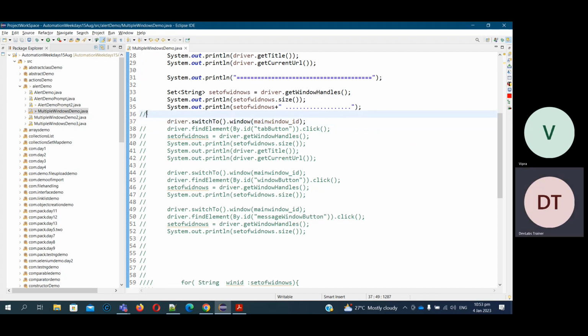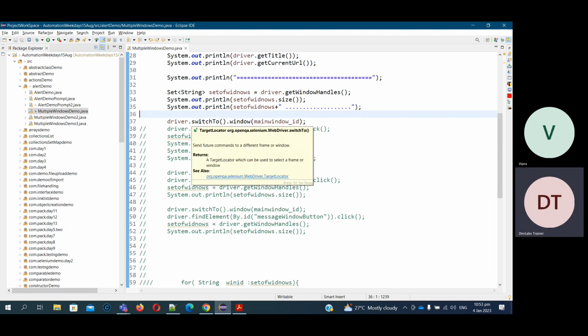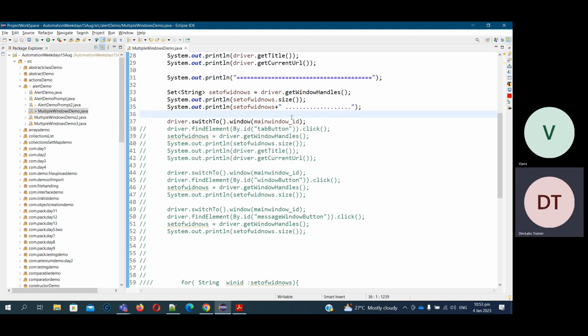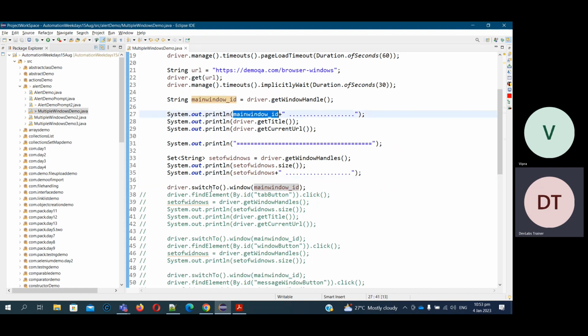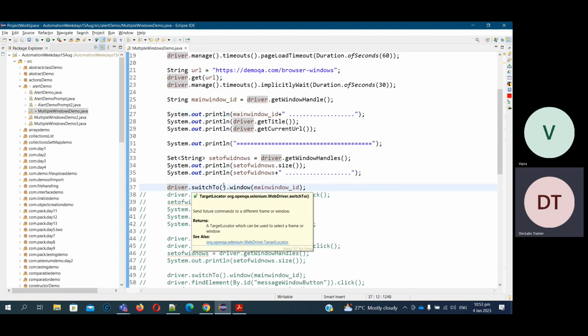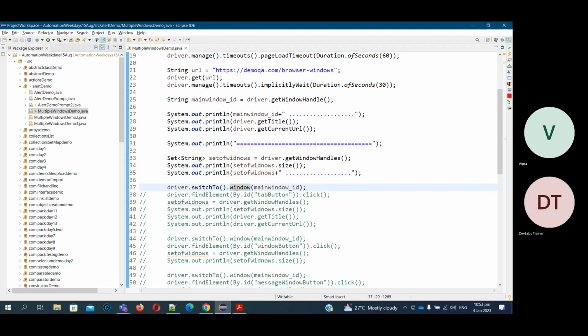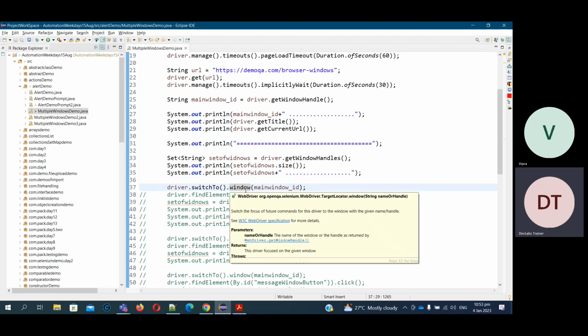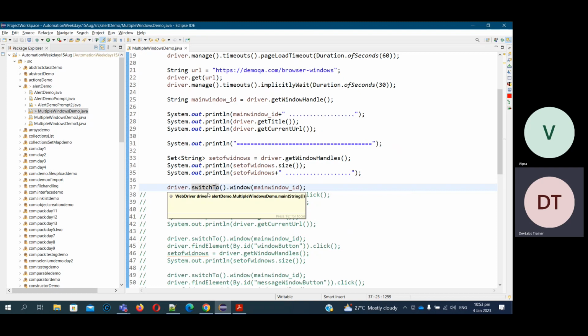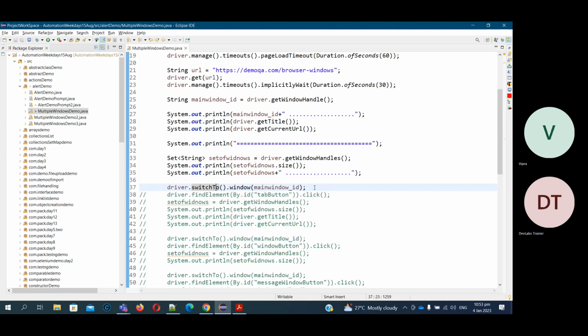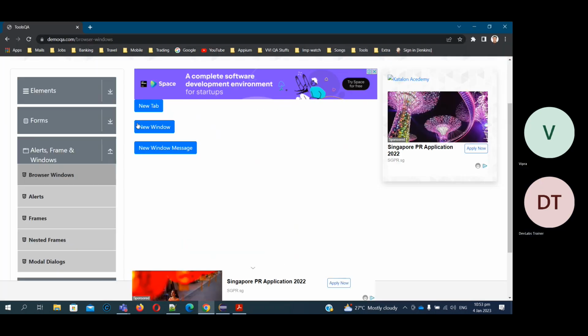Okay, what I'm going to do, basically it's not needed. I am already on the first window, so I'm just passing the first window ID. What it will do is driver.switchTo().window. The method is driver.switchTo().window. For the alert, the method name is driver.switchTo().alert. And here you have to pass the window ID. So I'm passing the main window ID, because I just want to assure that I'm on the main window. Main window means first window. This one.